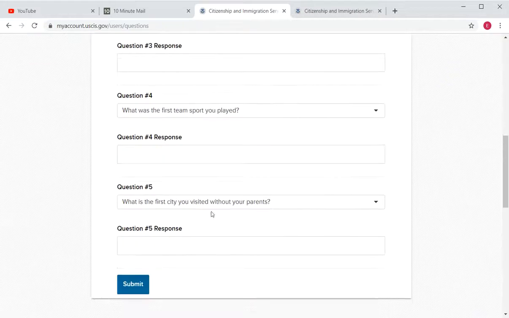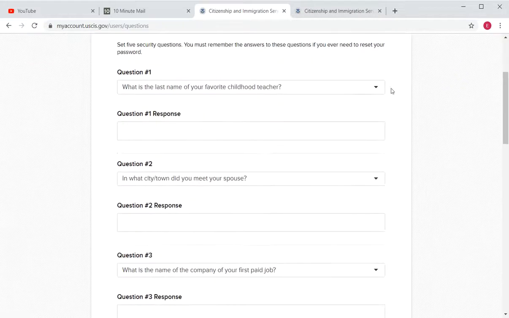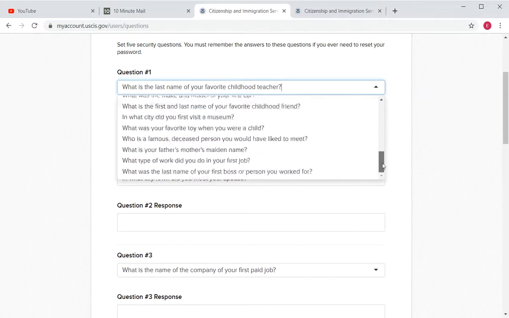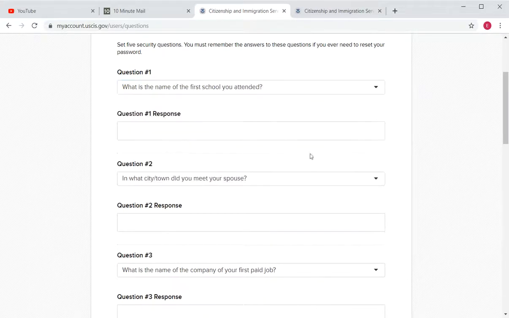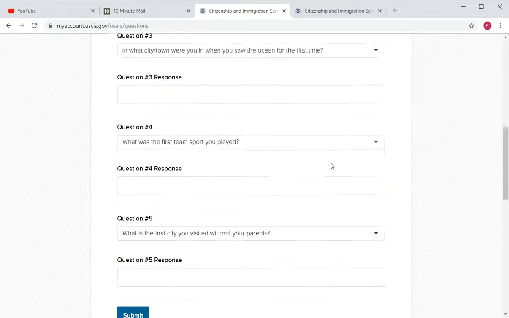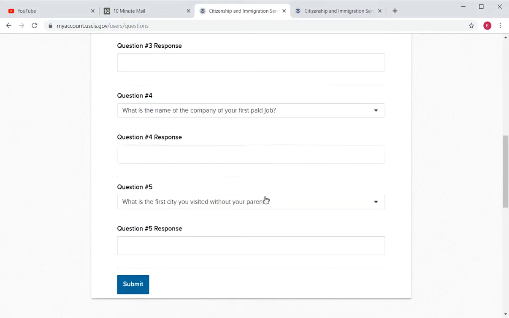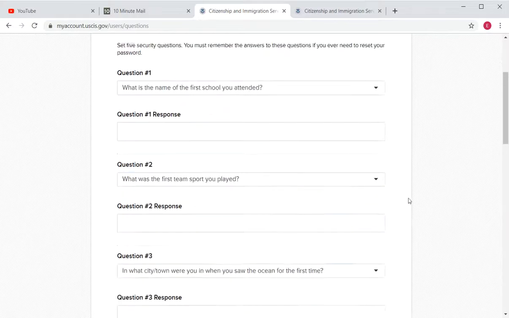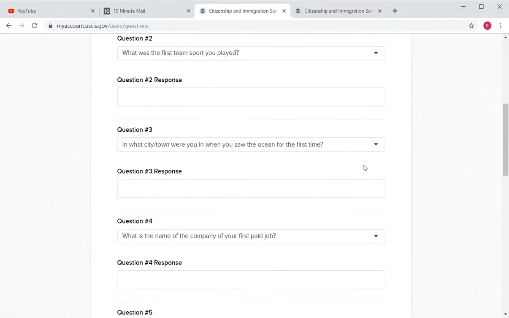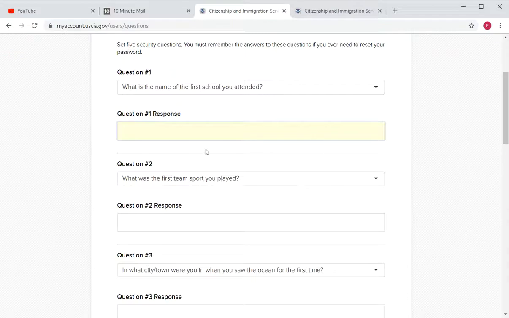Now, there are 5 security questions, right? If you click on the arrow, you have different options here. All right, so just select any question that you want. Remember, these are the questions that will be asked to you in case you forget your password. So just be careful with this. Another thing to notice is that these answers are case sensitive, all right? Even though it doesn't say this here, just remember that these are case sensitive. Now, just type in an answer for that question.